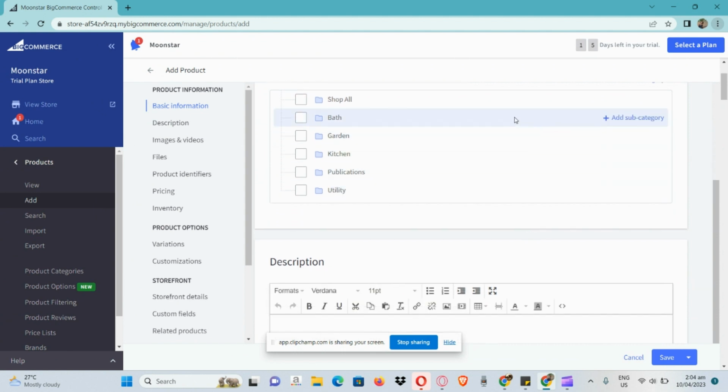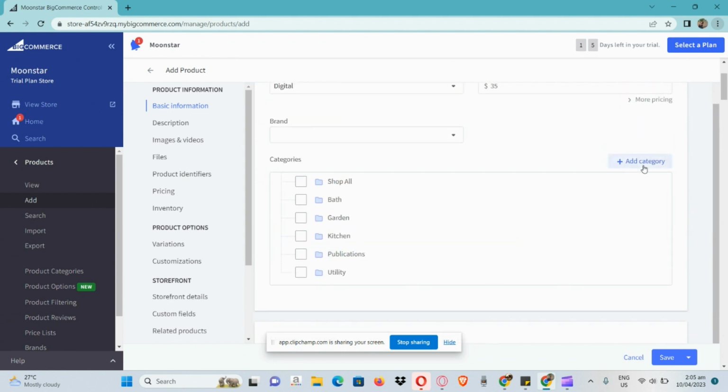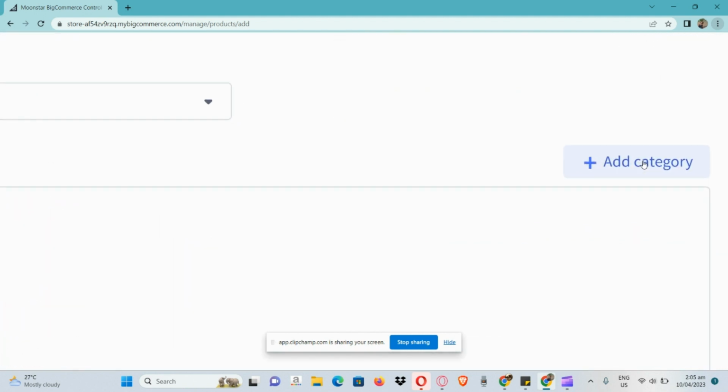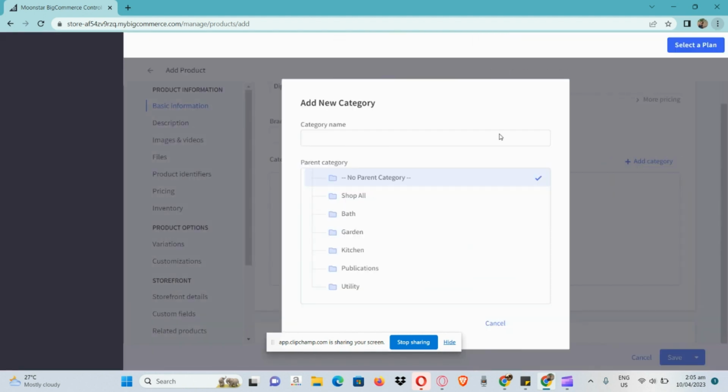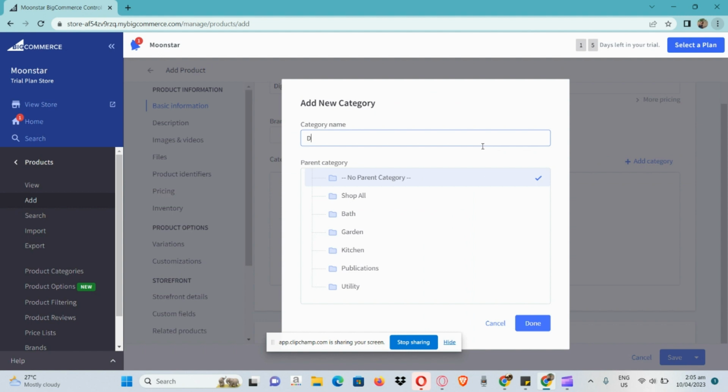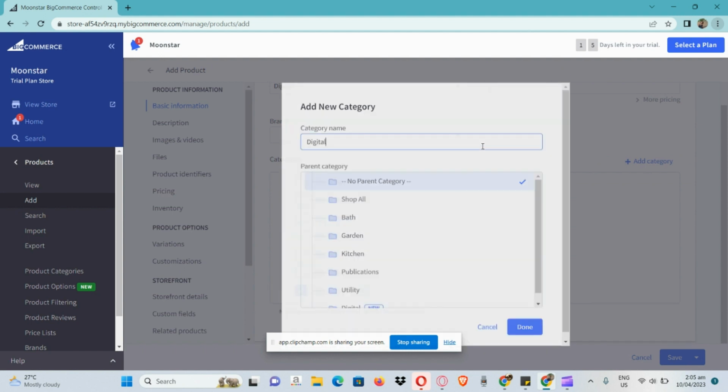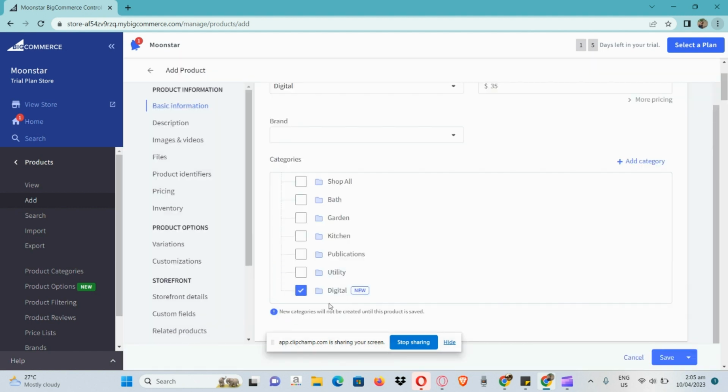Next, here under categories, you can select which category the product belongs to, whether it's in bath, garden, kitchen, publications, utilities, or you could simply add a category when it's not there. So for instance, if it's a digital product, I'm going to put digital. And there we have added a category.